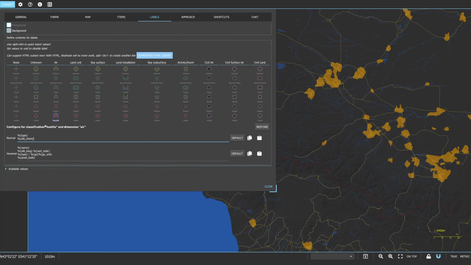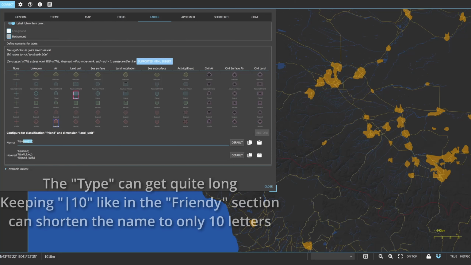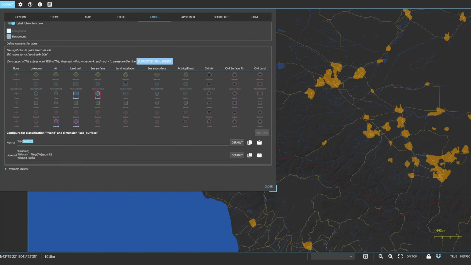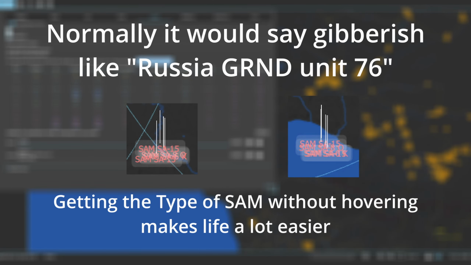Do the same thing for friendly and hostile land and sea targets, since by default it will show you their name in the mission file, which we do not need to know, where we could be getting a far more useful piece of information, being what type of SAM site it is, for example, like an SA-3 or an SA-10.